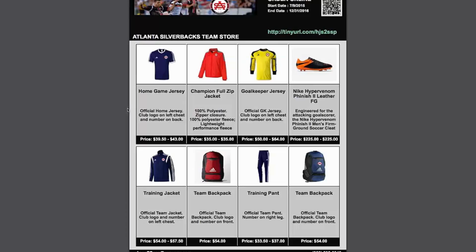When viewing your flyer, you will notice that your custom store banner is positioned in the upper left corner. To the right of that, we feature the key store dates, a scannable QR code, and a clickable tiny URL version of your live store link. We then display your selected products, including the primary image, product name, product description, and price range.